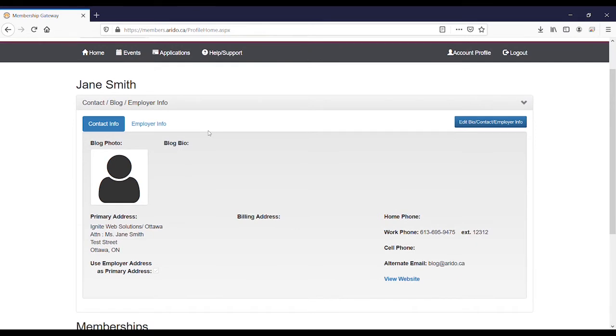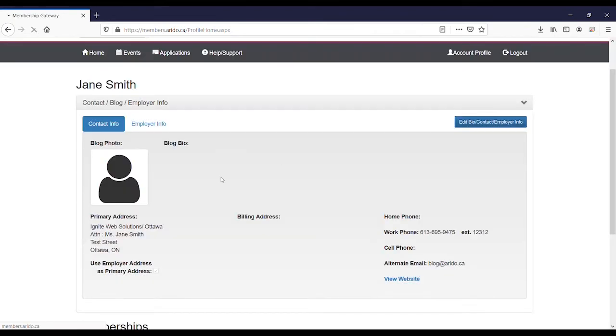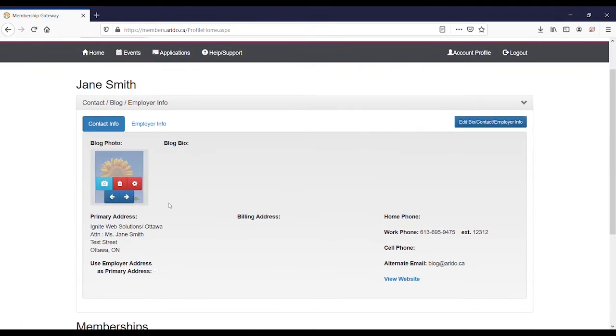The easiest thing to start with is to upload your headshot. So you click on the red sign with the plus, find the file on your computer locally, and then you upload it. There's a box that will pop up that says, "Are you sure you want to upload this file?" And you click OK, and then it's there.